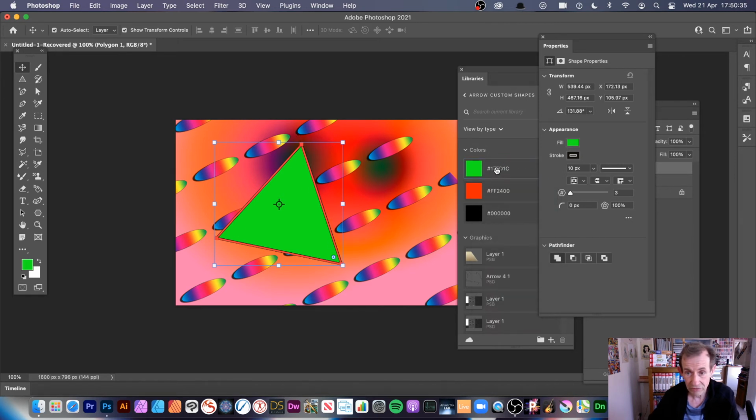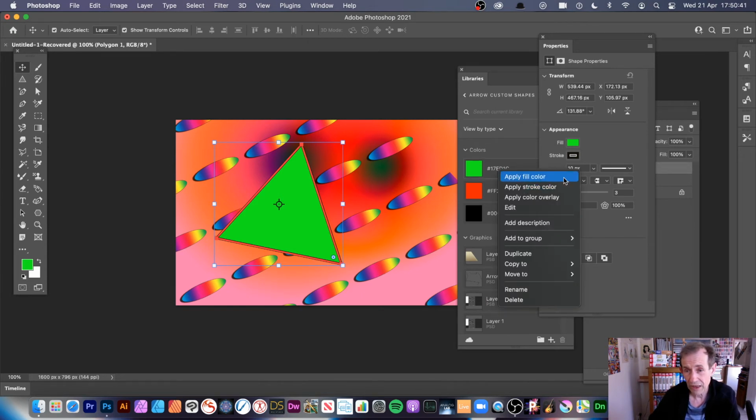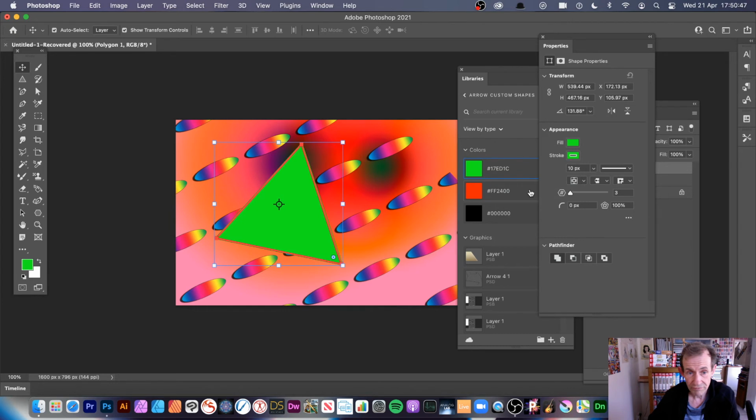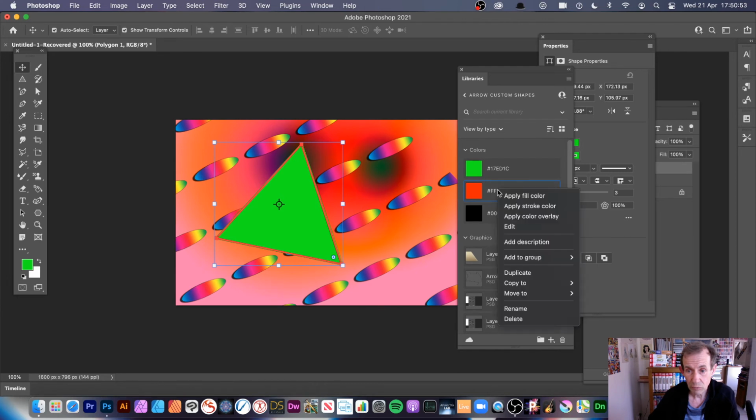Now because it's obviously a colour and not one of these designs, what you can do, right click, you'll notice it says apply fill colour or apply stroke colour. So what I can do, I can make that green. So apply stroke colour. So it becomes green over there. Over here, say I want this to be red now. So I click there. What I can do, apply fill colour. That will become then red.